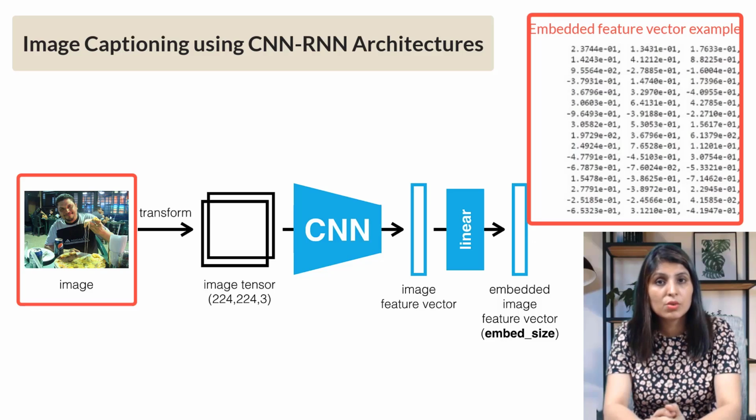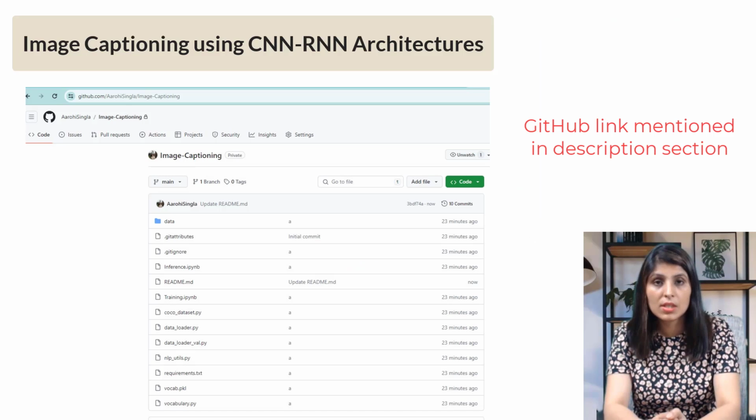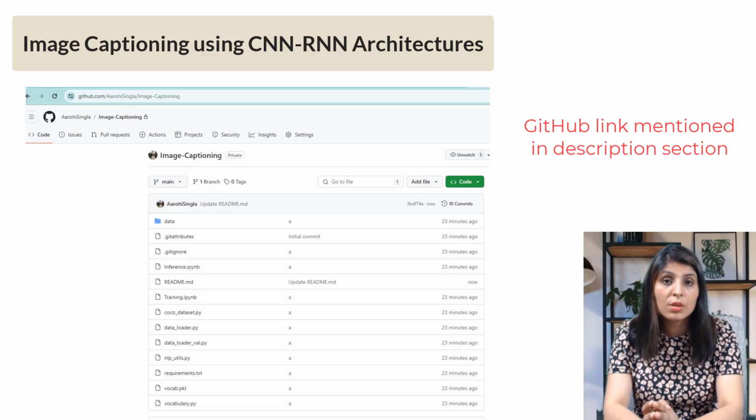So guys, for my today's tutorial, you need to clone this GitHub repo. The code which I'm going to use in my today's class is present in this repo. And now let me show you how to set up the environment first in order to run this code.